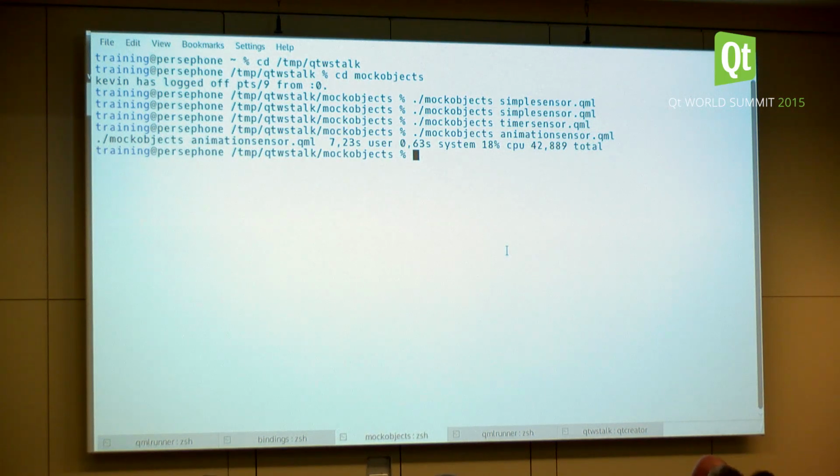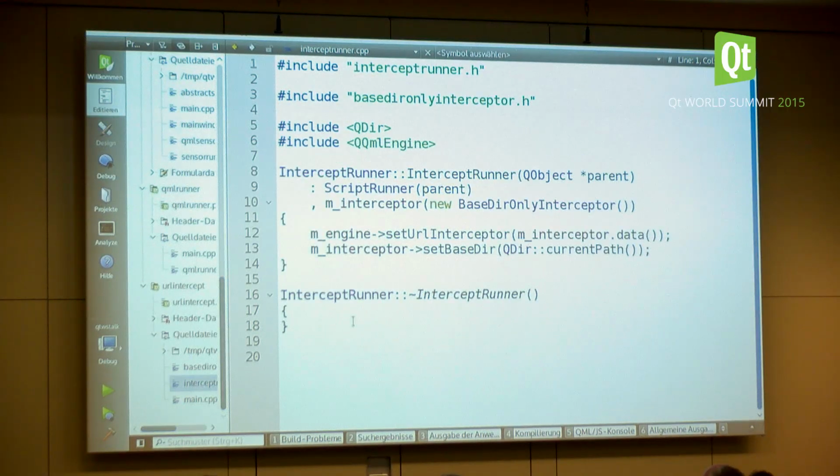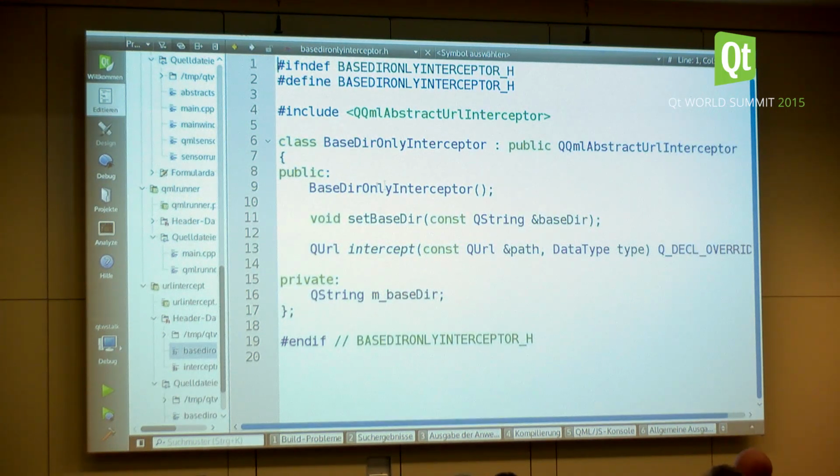So I have a couple more examples, but I appear to be running out of time. Maybe I'll just show the code for the other one. I don't have to run it. One of the things is URL interception. This is the API of the engine. I can set the URL interceptor, and my URL interceptor in this case is very basic.